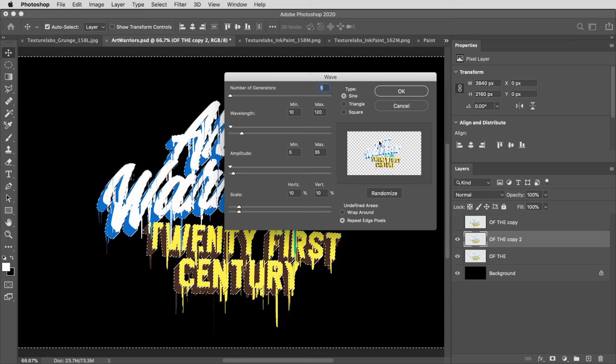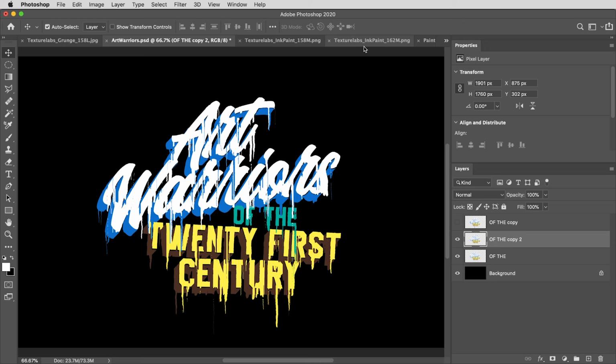And then I might even copy a couple of real world paint details in here. Let me take this Ink Paint 162 and copy that. And then I will paste it in here. That's black, so let me use Command or Control I to invert, and then Command or Control T to transform. Find kind of a cool spot for it, something like that. And then maybe I'll duplicate that with Command or Control J and move that one a little bit.